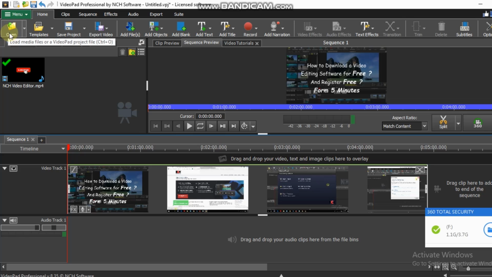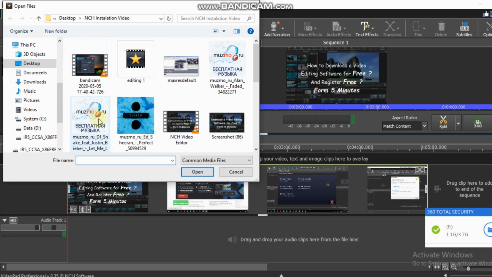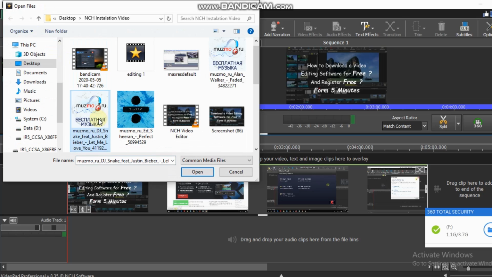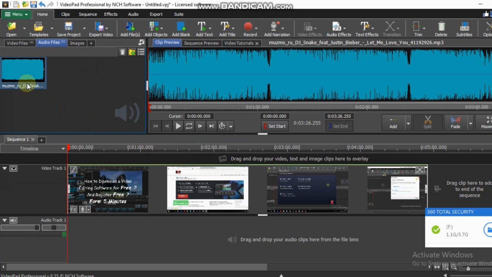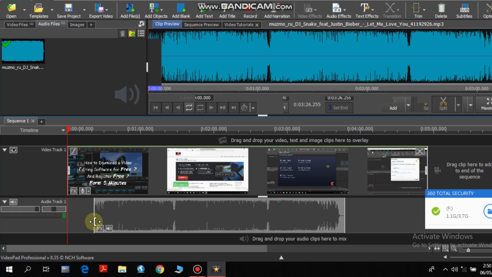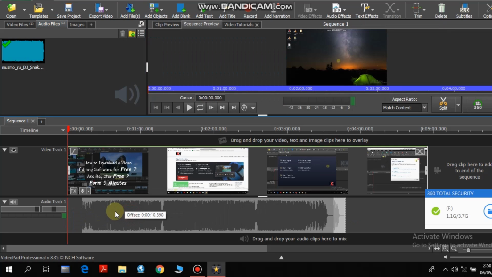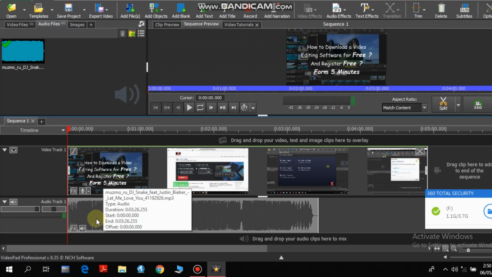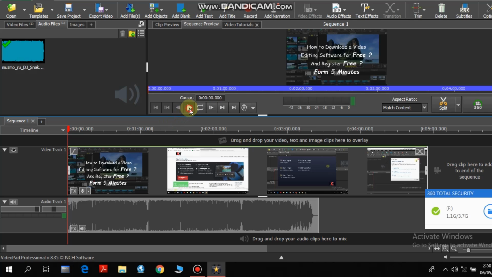Again you need to go to the open tab and select the audio track you need to upload, browse for it and click open. Now you can see this audio track under the audio files. Same as the previous way, you need to drag and drop this audio file to the audio track location, and check whether it is working properly. Yes, now it is working properly.